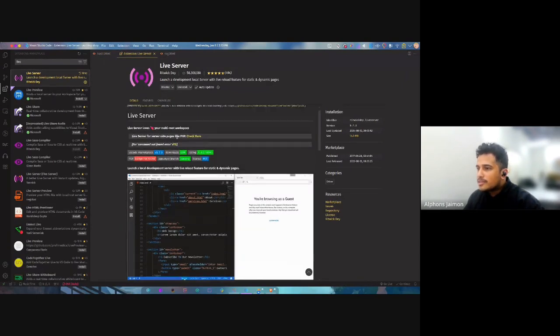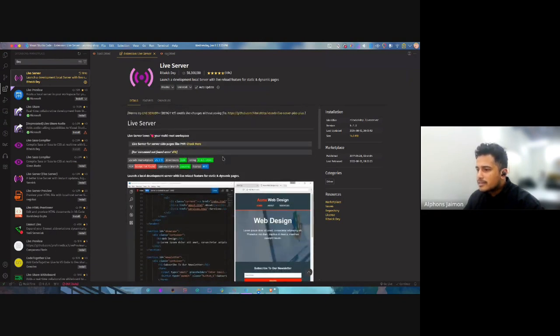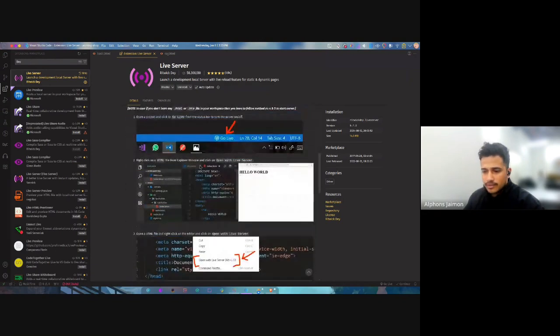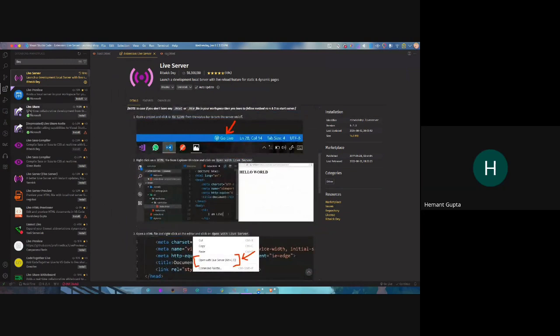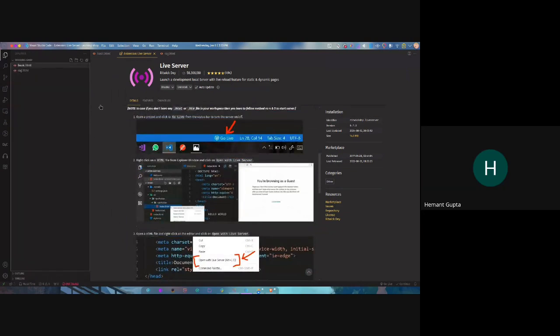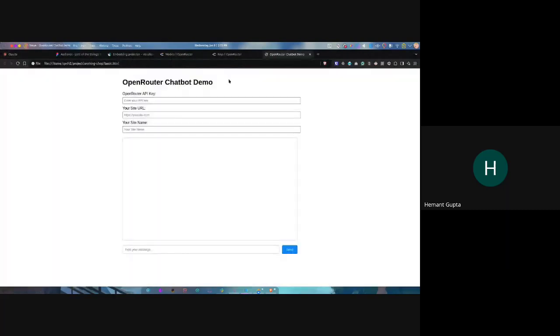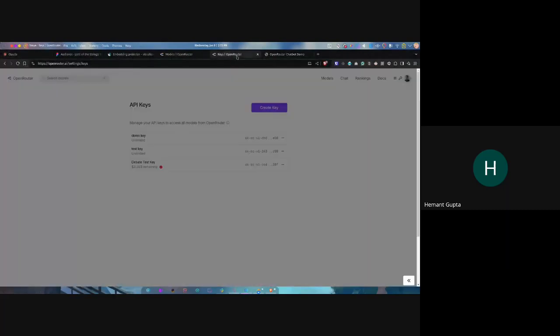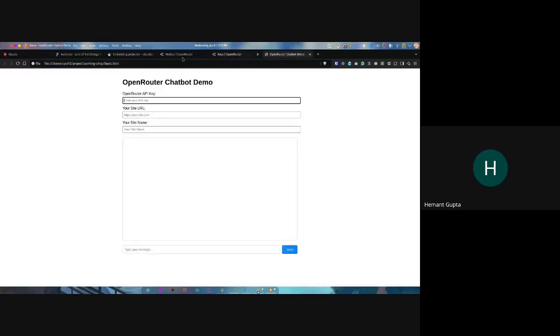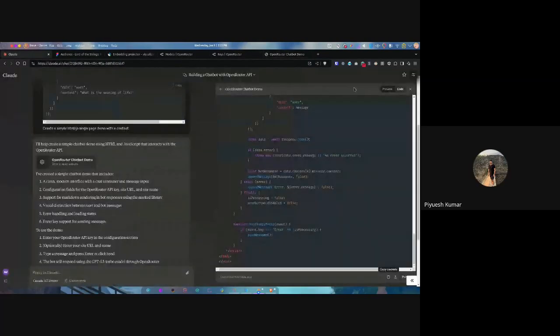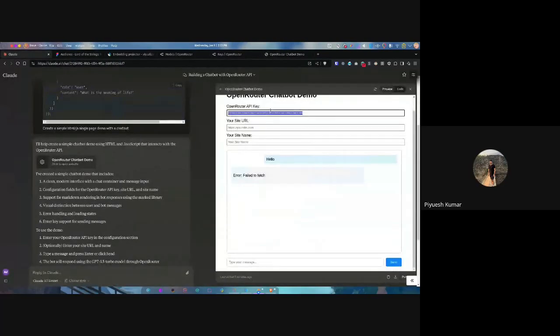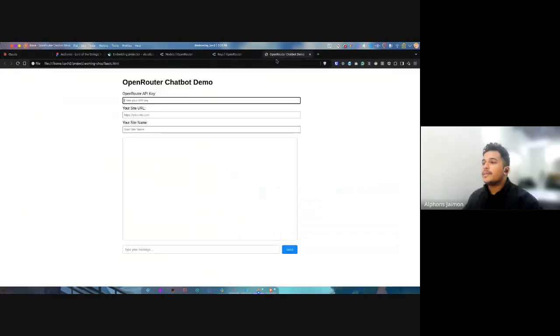Anyone knows how to use this live server thing? I think you can just open that file in your browser directly. Thank you. Do you have the live server plugin installed? Oh, never mind. I got it.